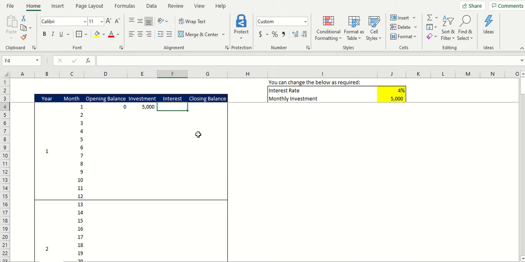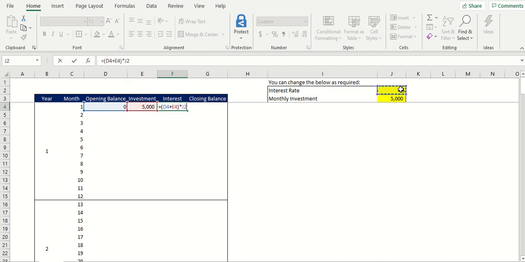Then for your interest, you have to click on equal, and you open a bracket. Your interest would be calculated on the opening balance plus whatever investment you made during the month. Here the assumption is that you are making the investment at the beginning of the month. Then you multiply it by your interest rate. Again, since I want to continue the same interest rate in the future months as well, I lock in this cell.